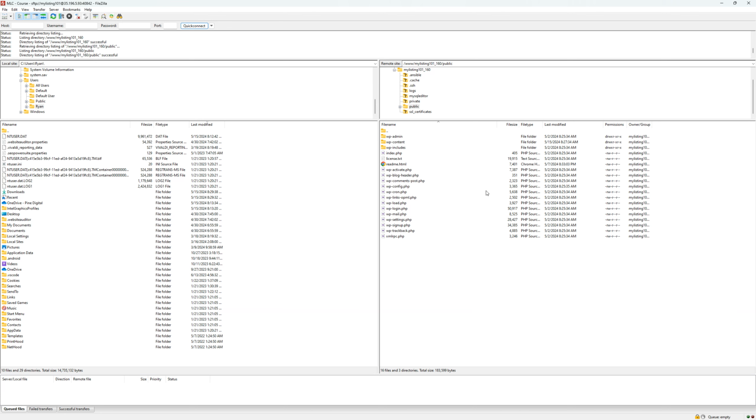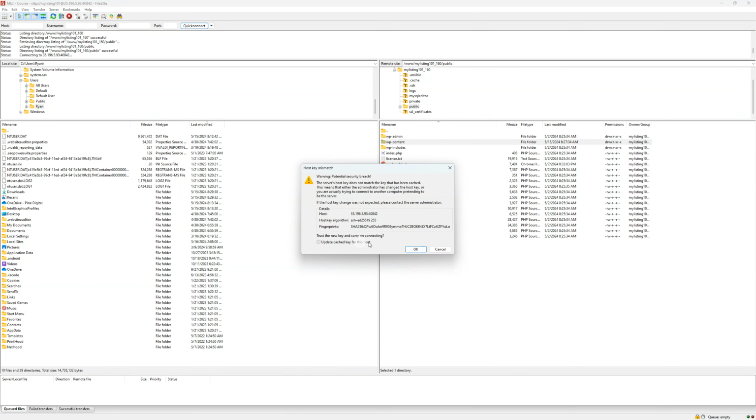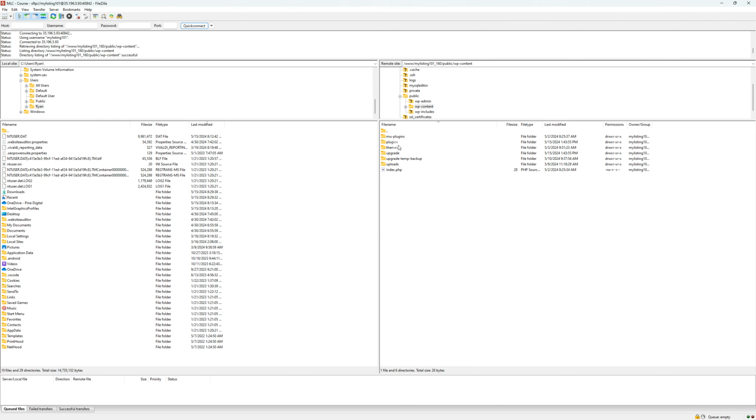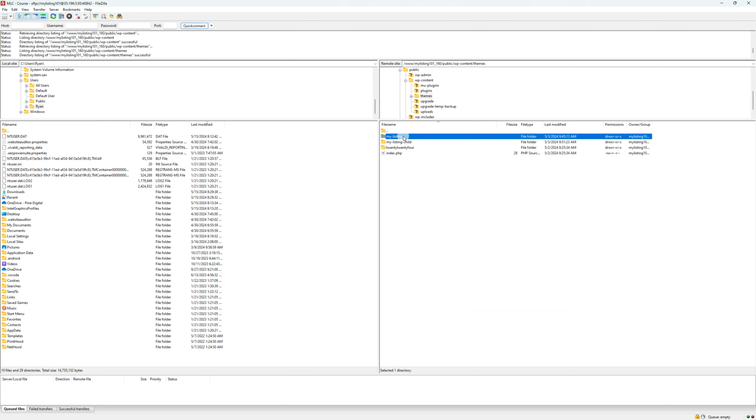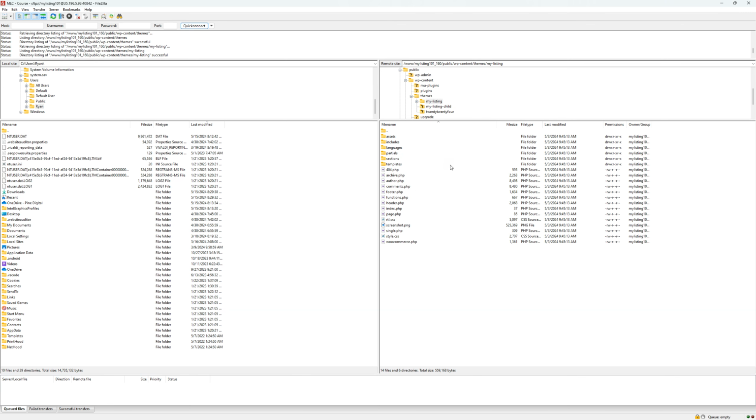And this is what you'll see. This is the file system. We're going to go into WP content. And we're going to go into themes. And we're going to go into MyListing. If you follow the course at all, you'll know we've already got the child theme installed. And let me see if I can recall from memory. Let's see, WP content.